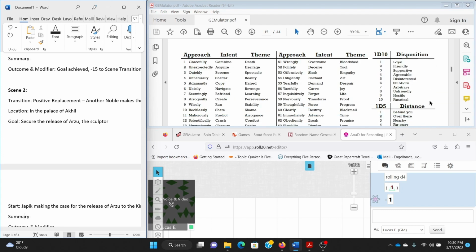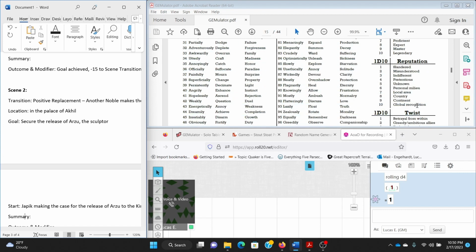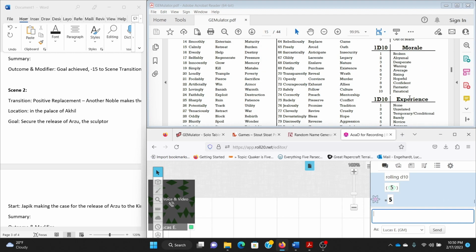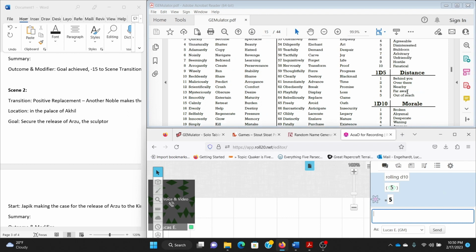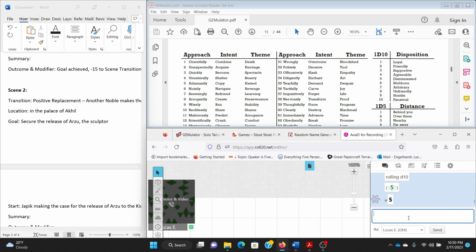So first, I'm going to roll about what this person's reputation is. I'm going to roll a d10 on the reputation. It says reputation unknown. So this is a significant noble, somebody here in the court, but apparently somebody that the king doesn't know particularly well. That's going to play into the likelihood that they are actually going to be successful in convincing the king to buy into what's happening here.